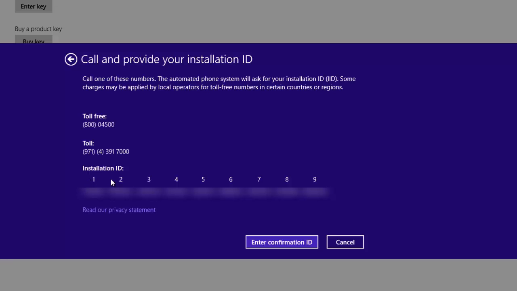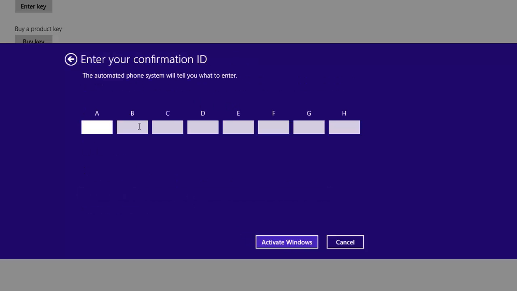Now you have the installation ID. The installation ID is required before you activate your Windows 8.1. So now you need to call this toll free number. Follow the instructions. They will ask you to enter the installation ID. Once you input the installation ID through your phone, they will provide you with the confirmation number, and you need to enter the confirmation ID here. So once you are done with this, you can see the confirmation ID. You need to enter the confirmation ID here and then click on Activate Windows.